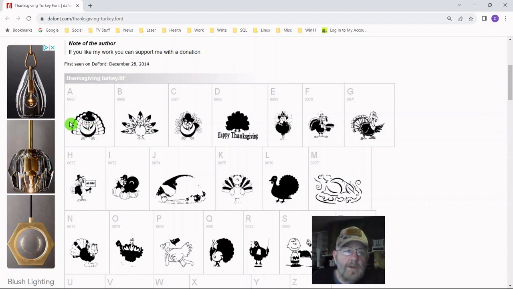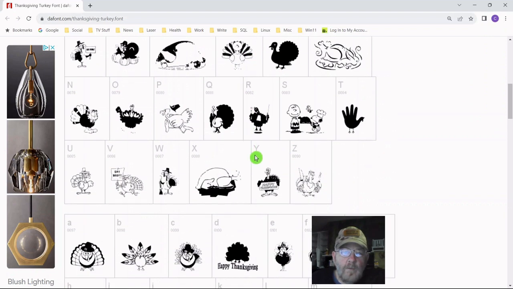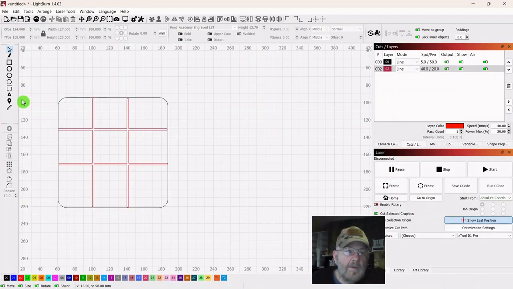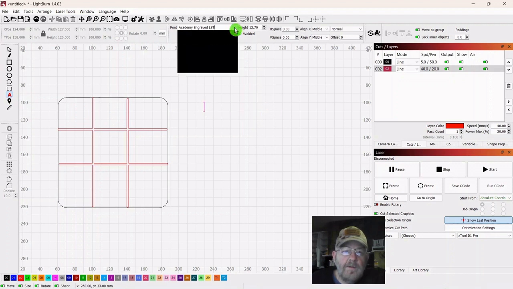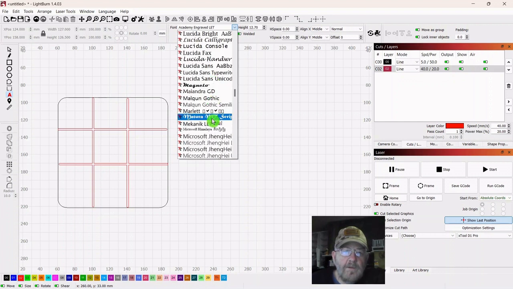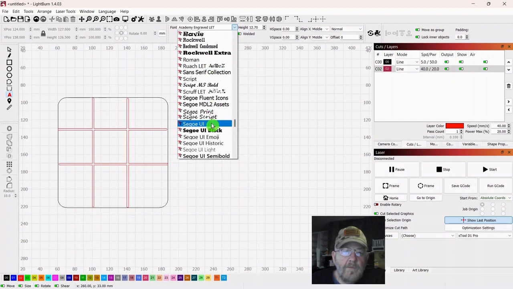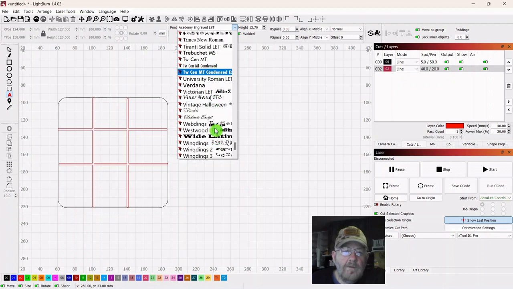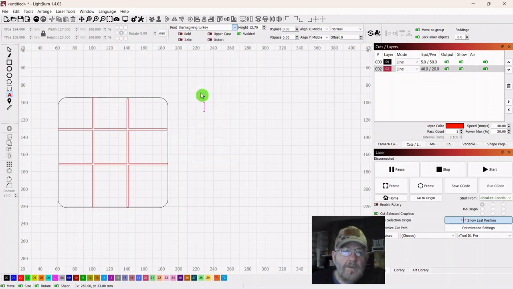So we're going to use the letter A and the letter Y, but you use whichever ones you would like. So just go over and get the text tool and bring it out. We're going to resize these. Let's go select this Thanksgiving Day, I believe is what it's called. We're getting there. That should be it right there. So let's try the letter A. Yep, we're there.